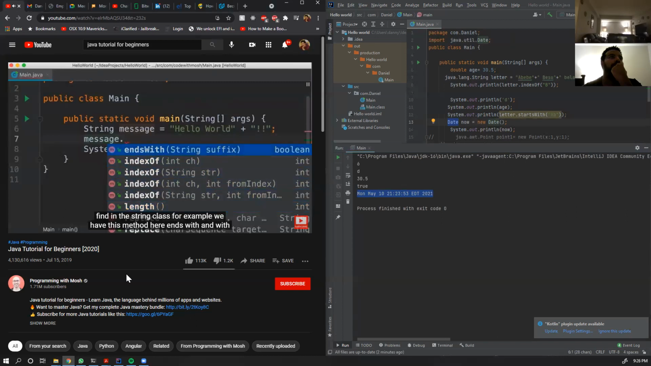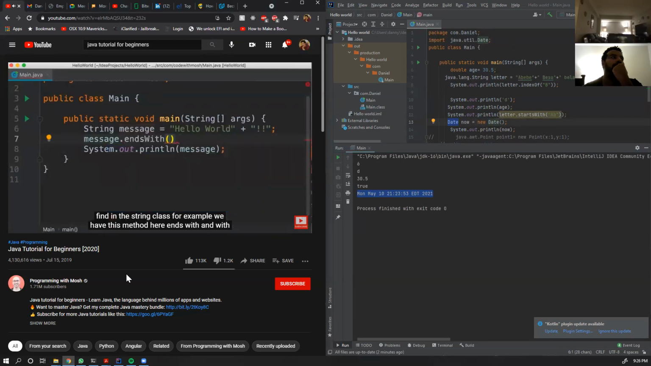For example, we have this method here ends with, and with this, we can check to see if our string ends with a character or sequence of characters. For example, here we can pass a string to see if our message ends with 2 exclamation marks. Now, instead of printing the message, let's print this expression here. So let's run the program.